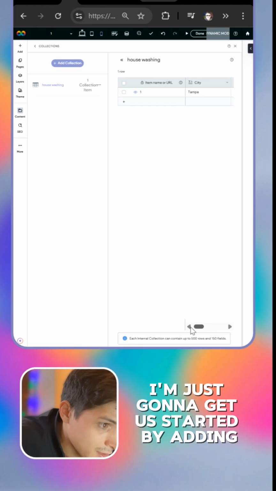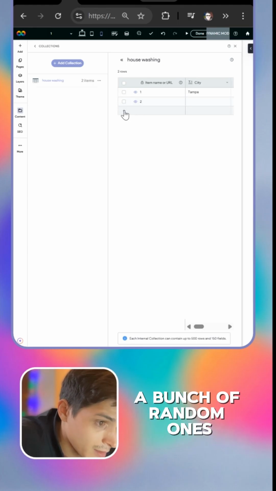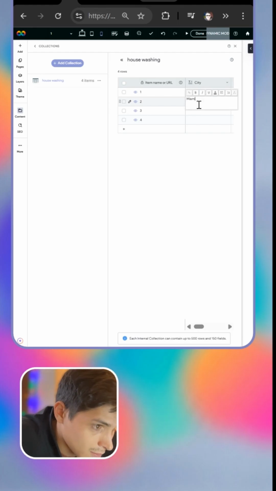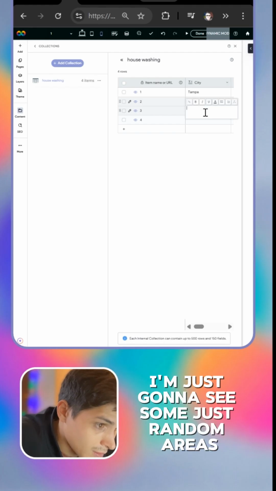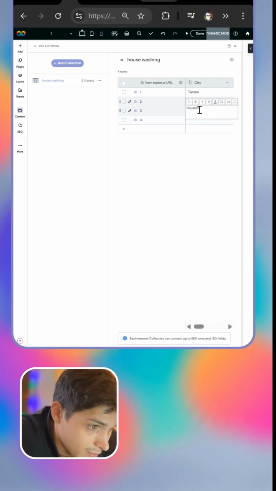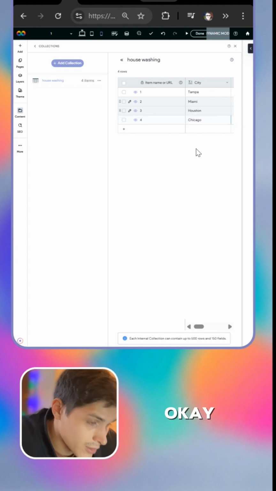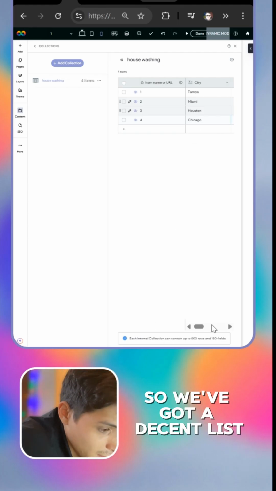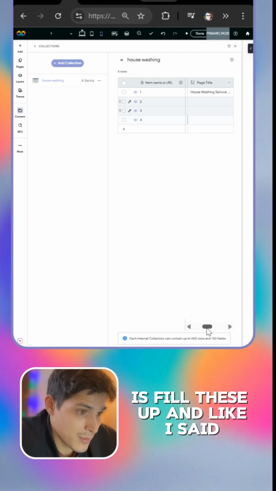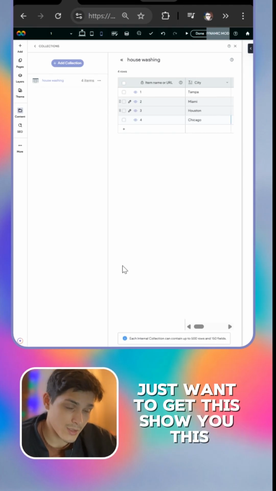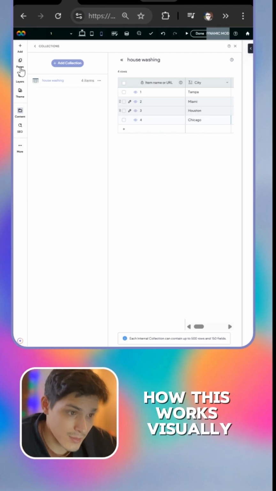And then, in fact, I'm just going to get us started by adding a bunch of random ones. So let's just say Tampa, Miami, some random areas. Okay, so we've got a decent list. Now what you'd want to do for each of these is fill these up. And like I said, it gets more advanced as you go on and start building. We're just at the starting block. I just want to show you how this works visually.